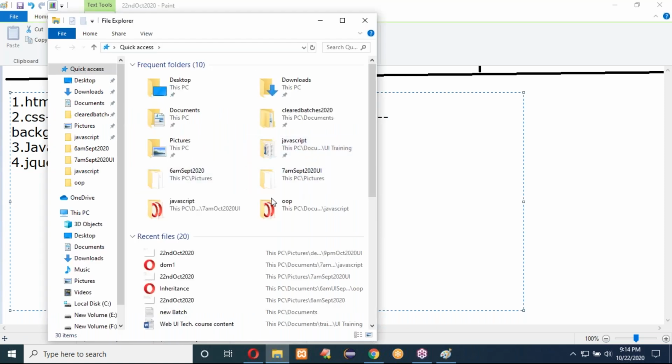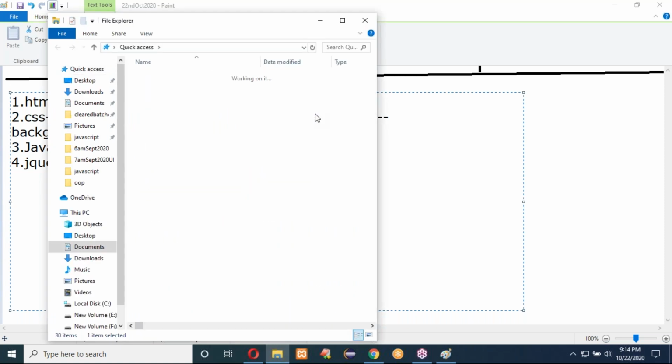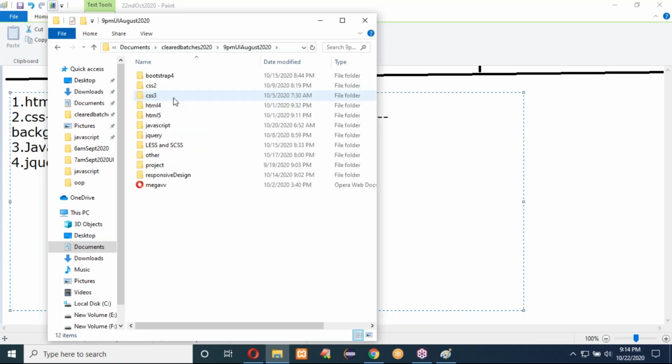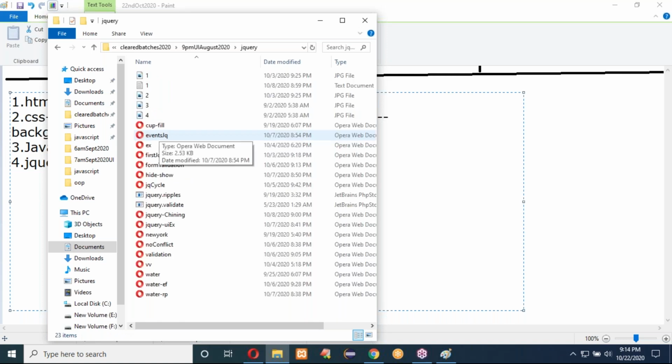Suppose you want to implement validation for your application form. In that case, generally we have to write the code from the beginning. We have to write validations, regular expressions, something like that.